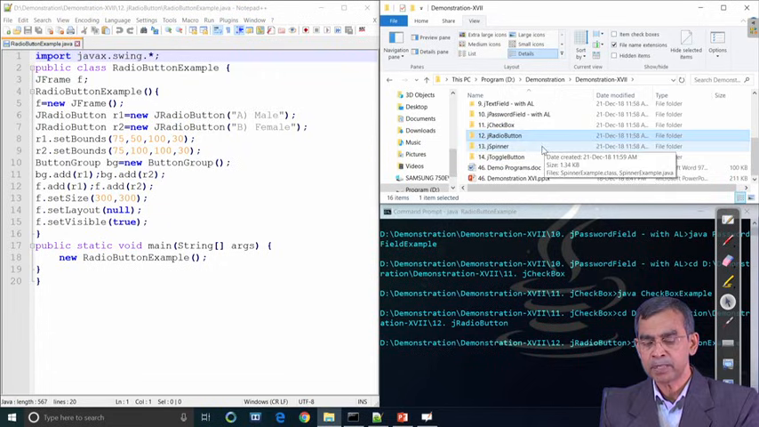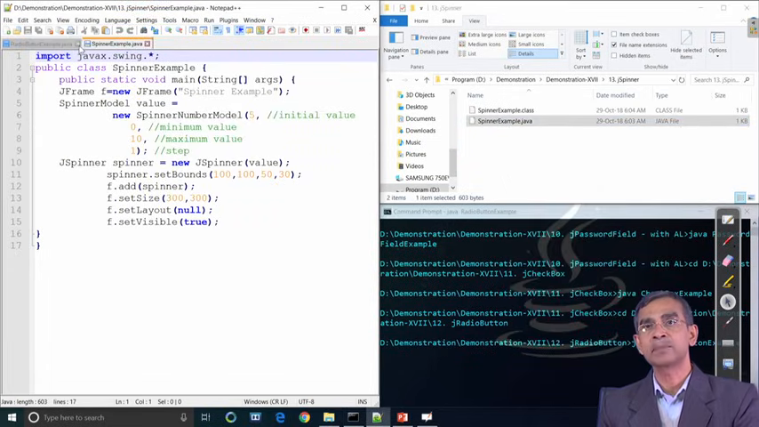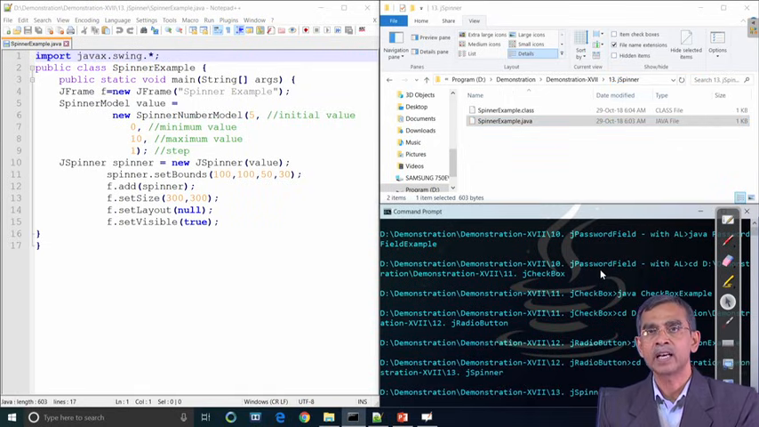Our next example is basically JSpinner. As you know, the JSpinner is basically giving a choice of course, but a little bit in a numeric form usually. So, here the numeric form and the range and everything can be specified.